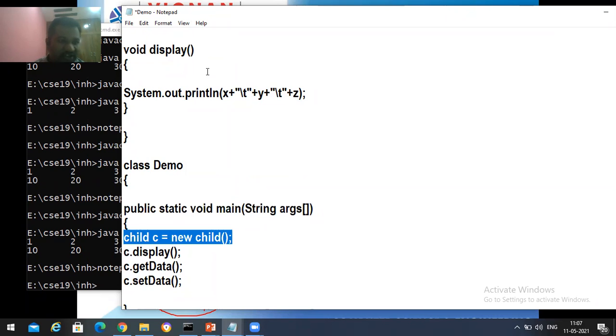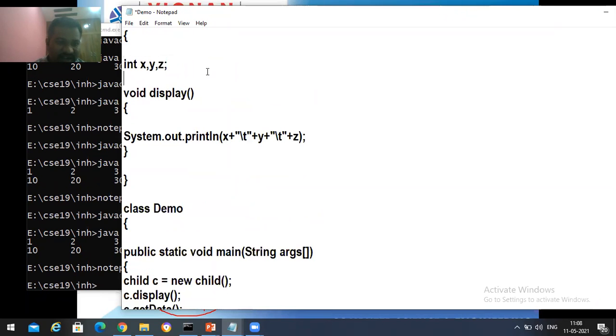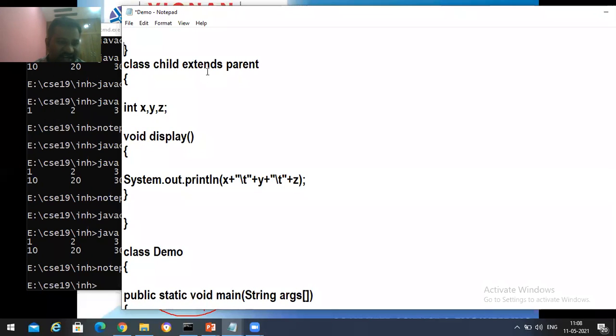I'm creating a child class object. Child c is equal to new Child, and then I'm going to call c.display. When I call c.display, control goes to where? The display function. This display function is there in the child class.